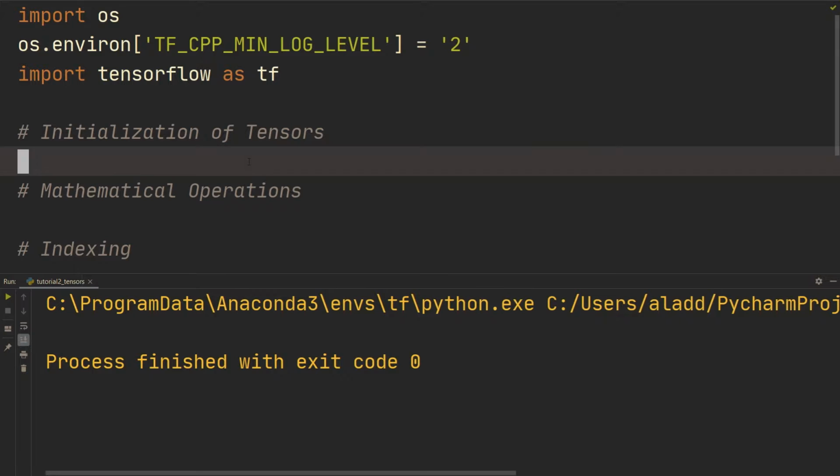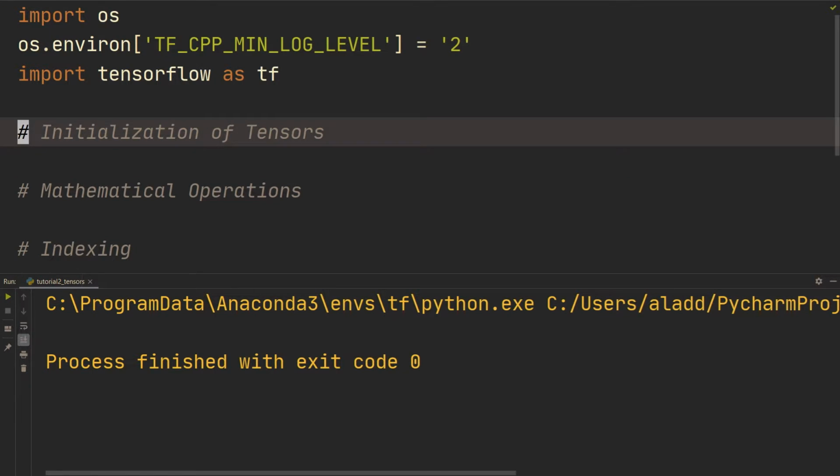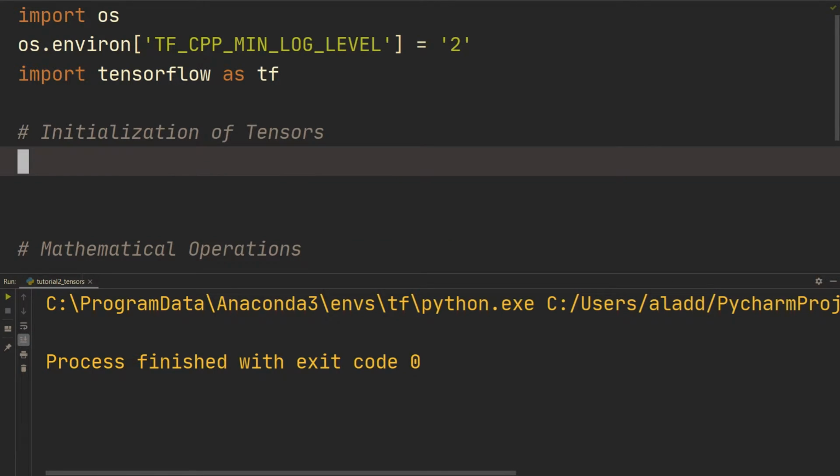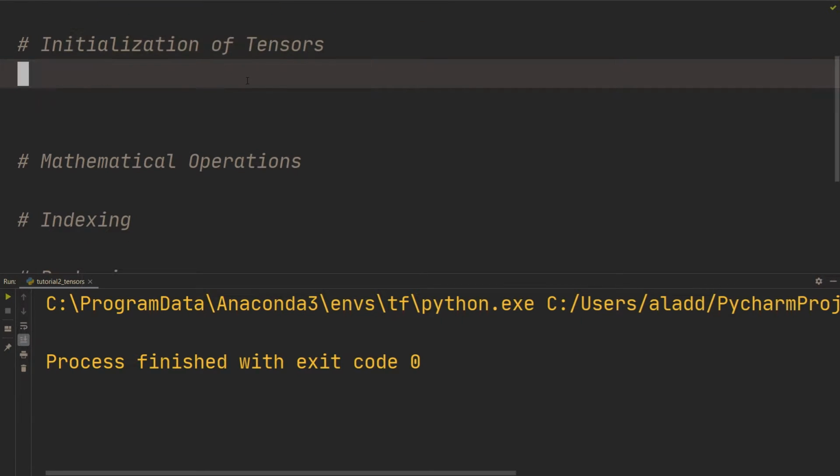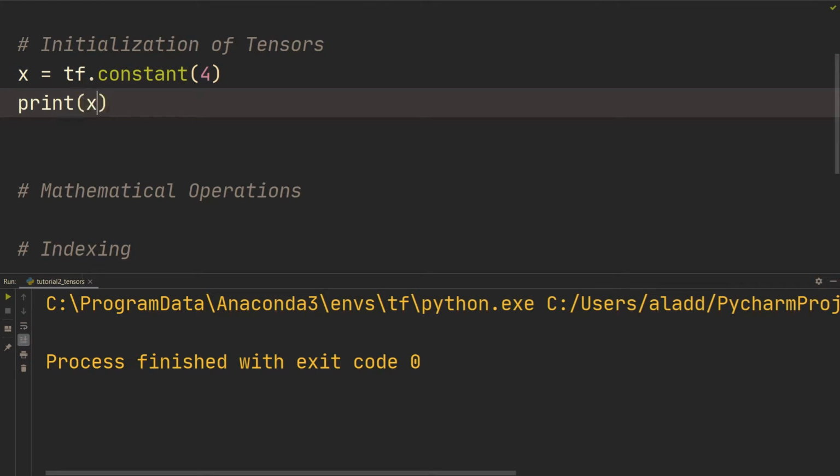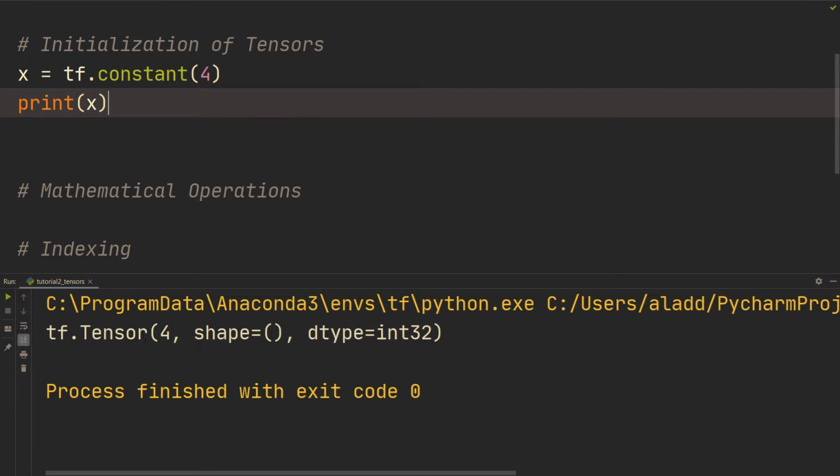So let's start with how we actually create a tensor in TensorFlow. How we can do that is we can do x equals tf.constant, and we can just set some value here. Let's just do a scalar, which is just a single number. So we're just going to set 4, and then let's print that. So that's just a tensor of a scalar value.